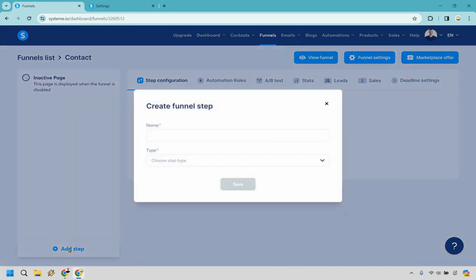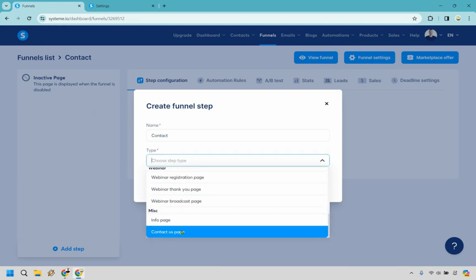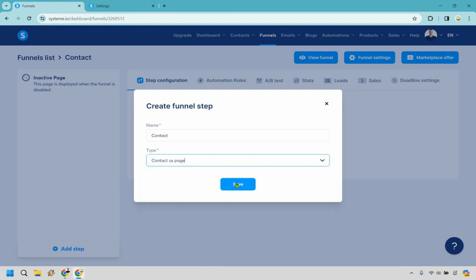And if you already have a funnel here, you can already just simply add the step to it. I just want to let you know that. So this is going to be called contact. And let's choose the step type. If we scroll all the way to the bottom, you're going to see we have a contact us page section. So let's do that and click save.